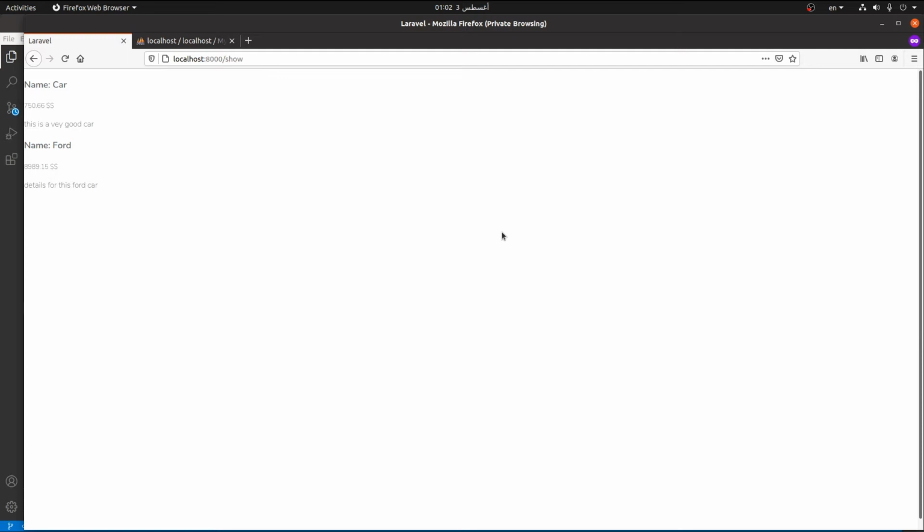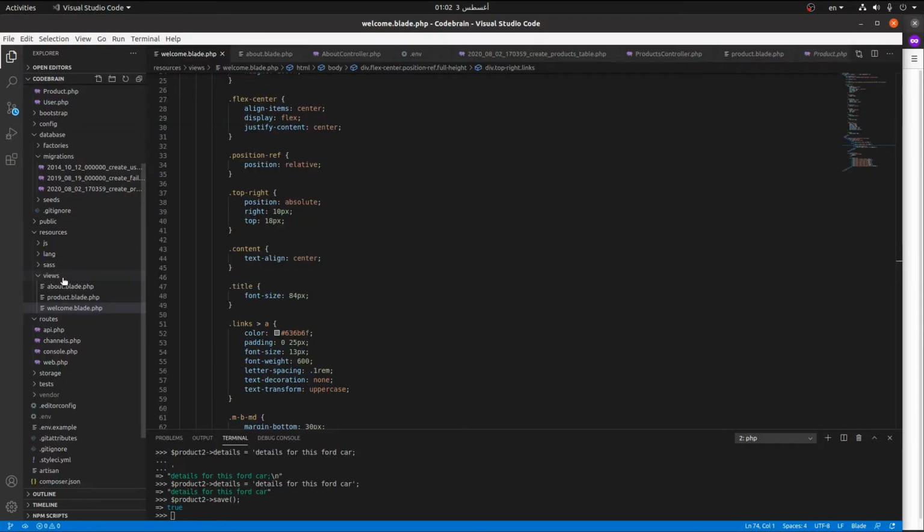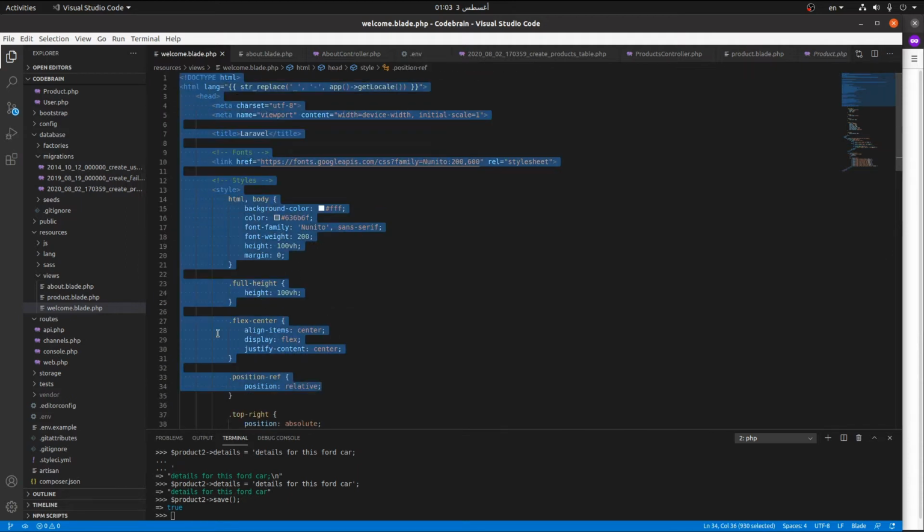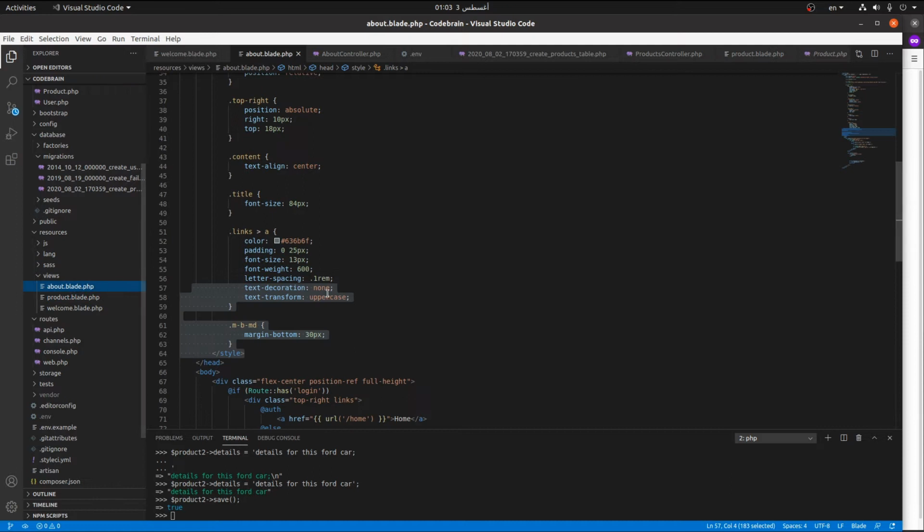We want to structure our front-end code so we don't repeat ourselves more and more. If we look at our views folder, we will find that we made 3 blade files, and in each one the head section of the file is repeated. So the goal of this video is to write this code in a template and inherit that template.